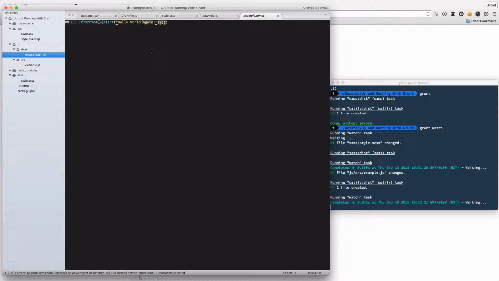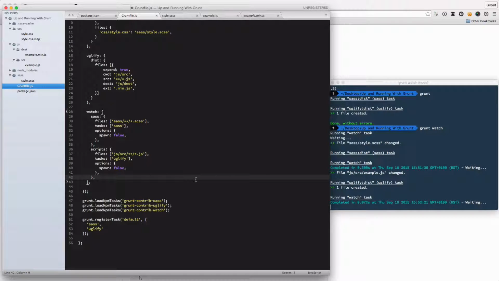So this is extremely powerful. Watch allows you to basically run grunt watch and just leave it. You can leave it running in the background, and anytime there are any changes to any of your files, Grunt will automatically compile or run any task that you specify based on any files that you're looking for. So that's incredibly powerful, and I'm sure you can see that this is really going to save a lot of time in your workflow.